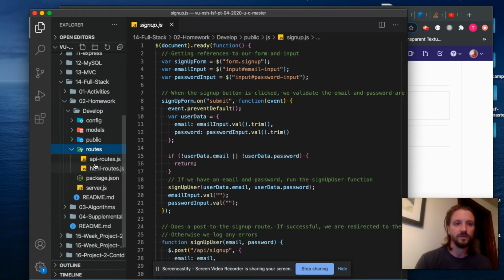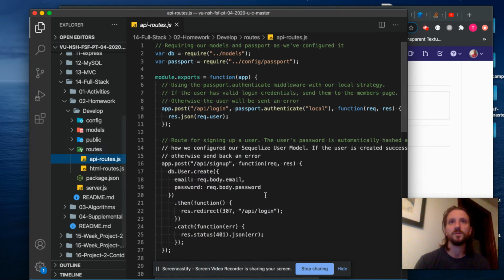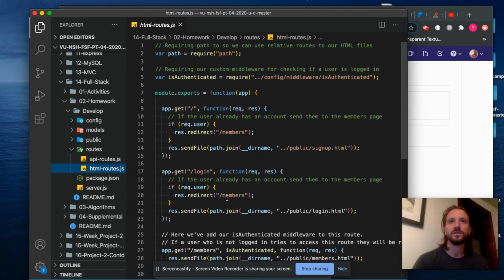The routes, the API routes.js, this page contains the routing for login, sign up, logging out, and a route for getting client-side user data. The HTML routes, routes that check if the user has an account, if the user is signed in, and sends them to the members page. If a user is not signed in and attempts to access the route, they will be redirected to the signup page.